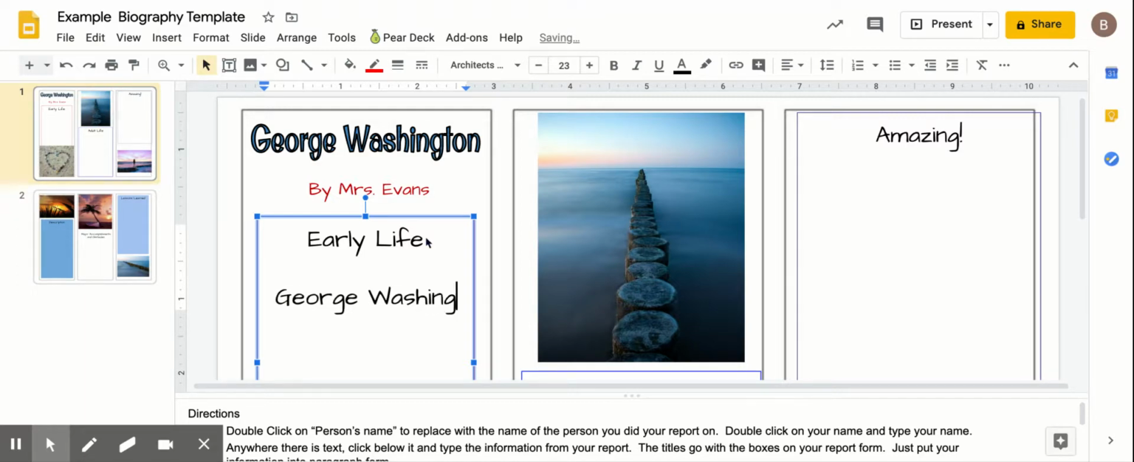Now, all this information that you have is right on your report form, this one here that you did in Seesaw. Okay, so you should be able to access that through your journal on Seesaw. So everything's here, and you can see that I've already sectioned it off, like early life, his education, interests, other important facts, adult life. Wow. All these are different categories and different titles on my report.